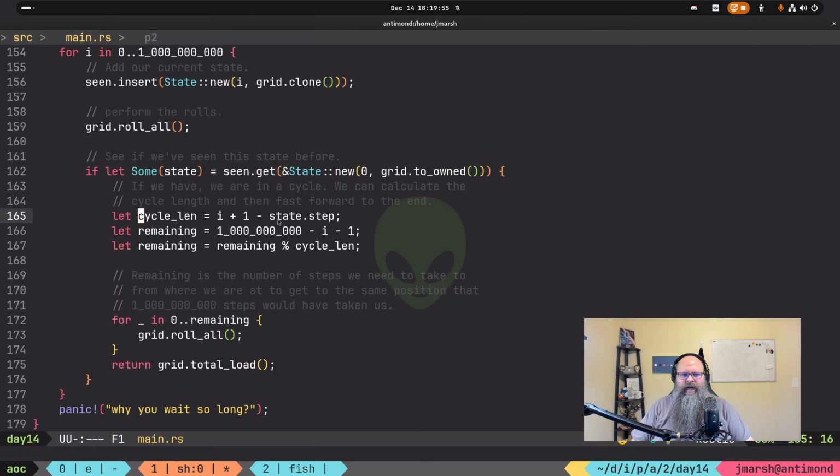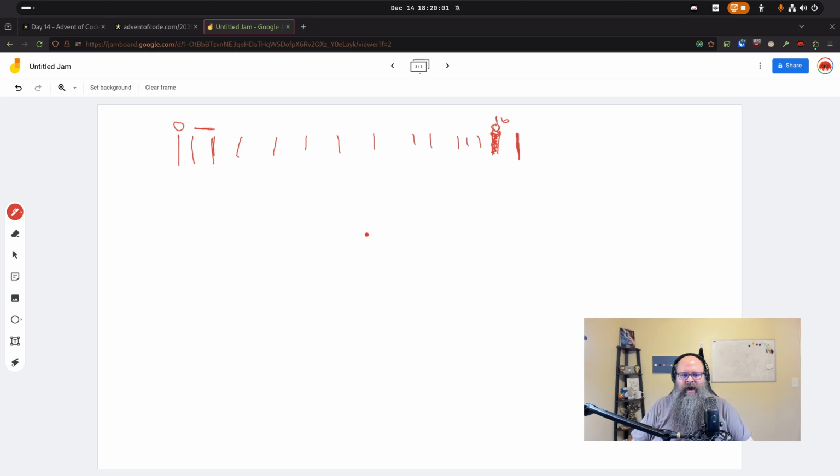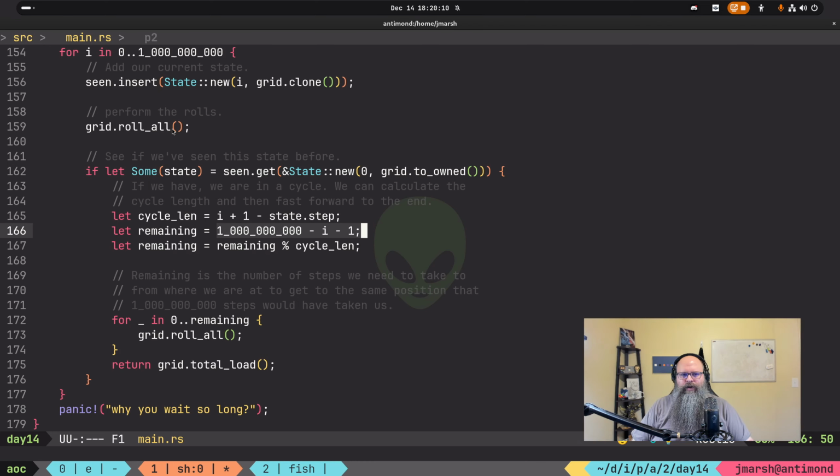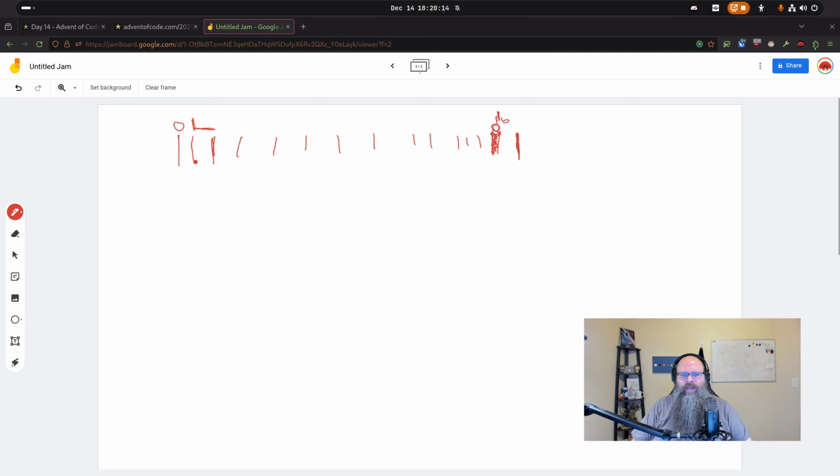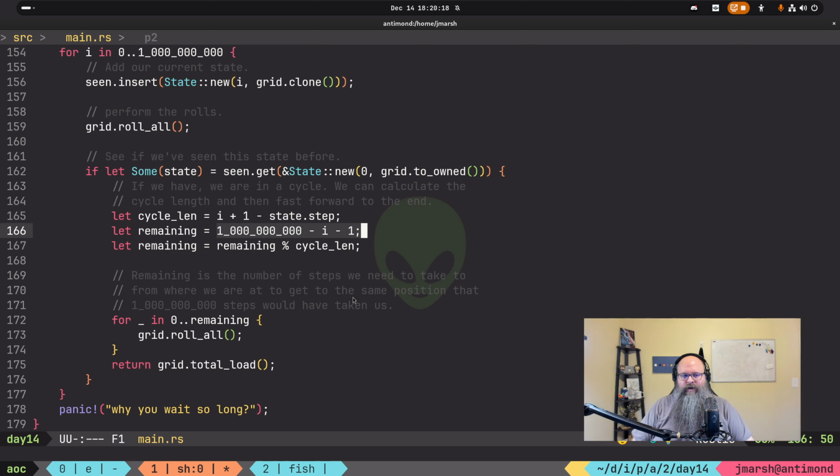So here we're calculating the cycle length, and then here we're determining what is remaining. So we're taking this value to this value to see what's remaining, and then we do the modulus operator on that by the cycle length, and what that returns is this chunk right here. And so now we know we just need to call roll all for the remaining of them and return the grid total, the total load.